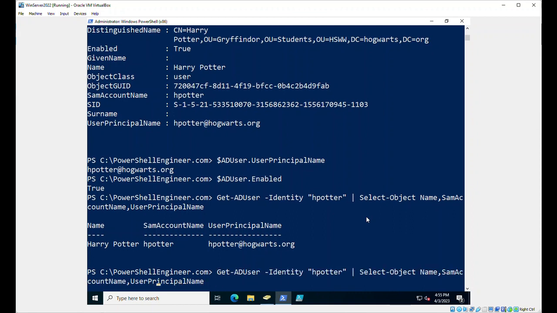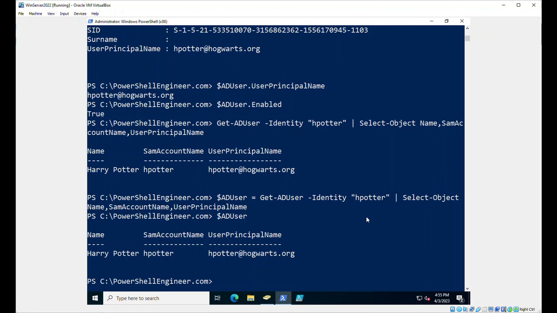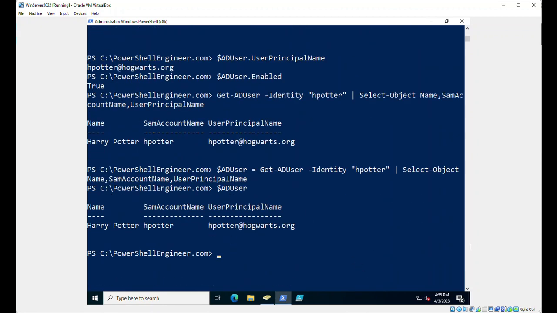If we were to do that same command, just press the up arrow in our command history, $ADUser equals that, and we take a look at our ADUser, we'll see that we only have those values. And note too that it is in a hash table. So definitely pretty useful to start getting at whatever information you need about a particular user from Active Directory with PowerShell. So that's about it for this lesson. We'll see you in the next one.